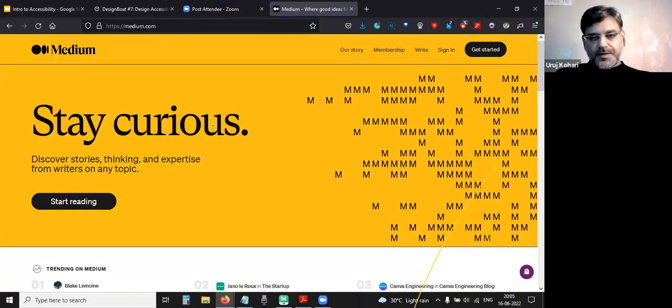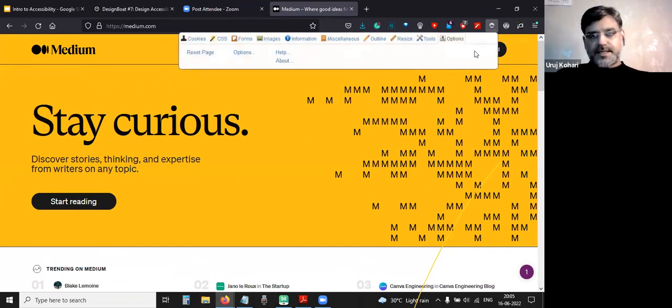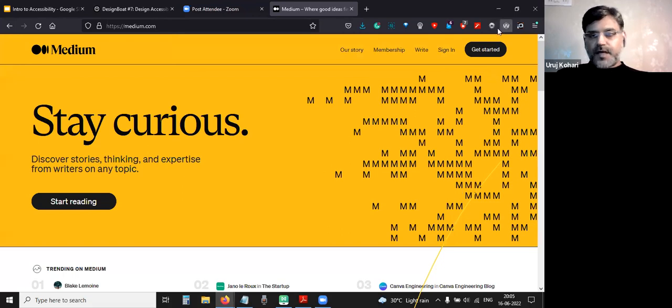So we have Medium here, and we'll see how this works when we switch off certain things. Web developer is a tool, a browser extension, which is able to help us with our accessibility testing. Let's just check out how it does.